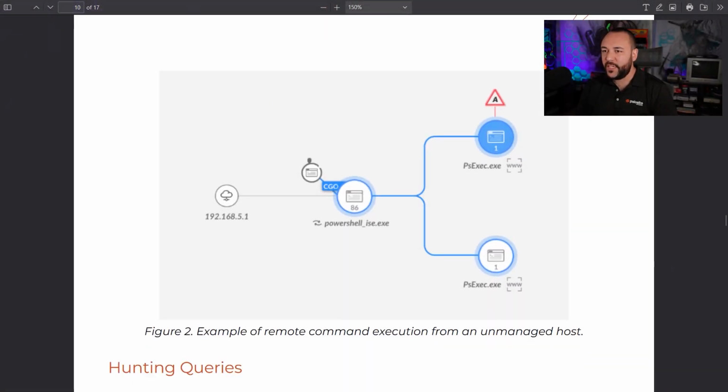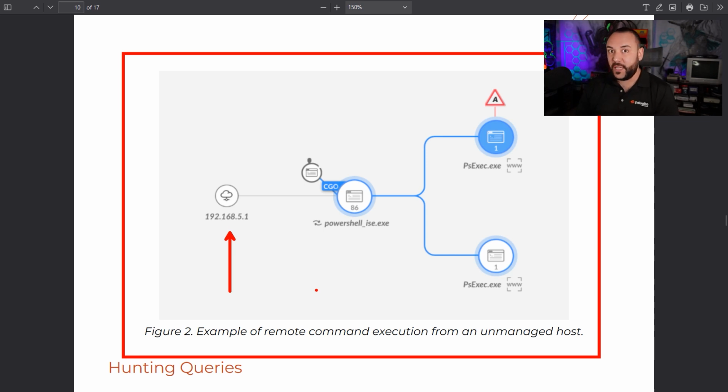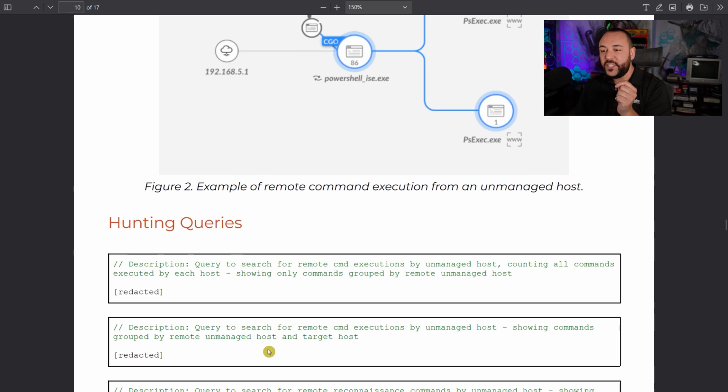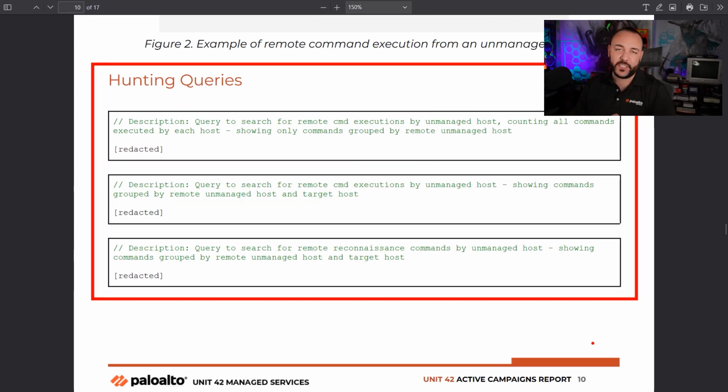We have an example right here of a command that is being invoked remotely from a private IP address. And in this case, what we do is we look for private IP addresses that are invoking commands where we don't have an agent name associated with them. And that's what these hunting queries are basically all about. So in our case, the action is something that is being done. The actor is the parent process, essentially. And then causality is the thing that's causing all of this to occur.